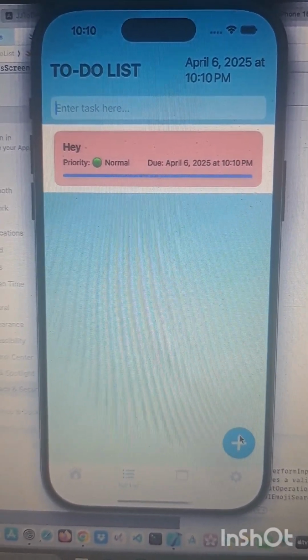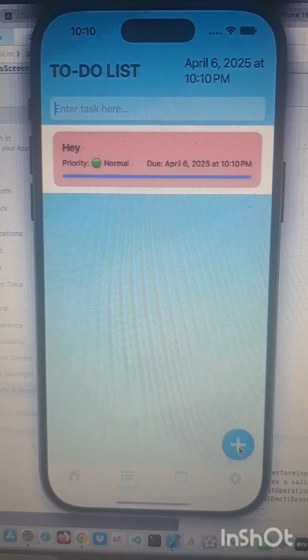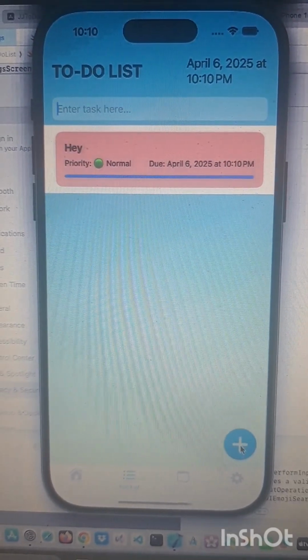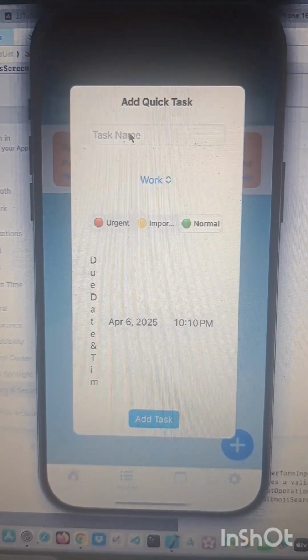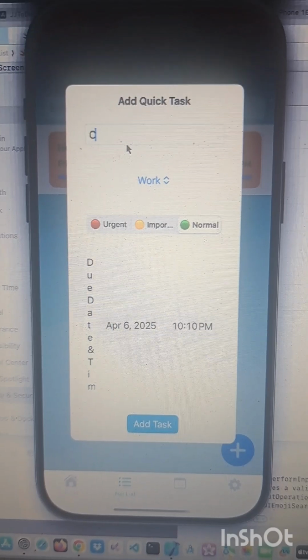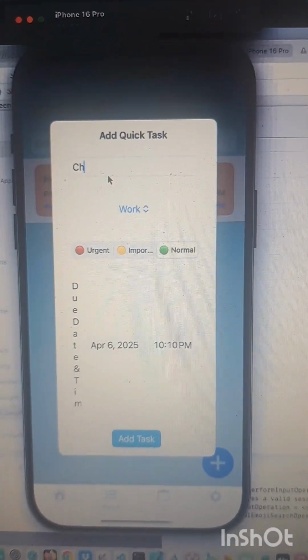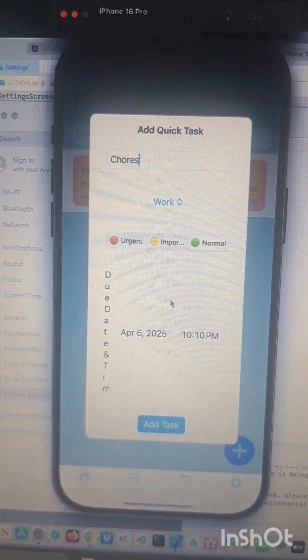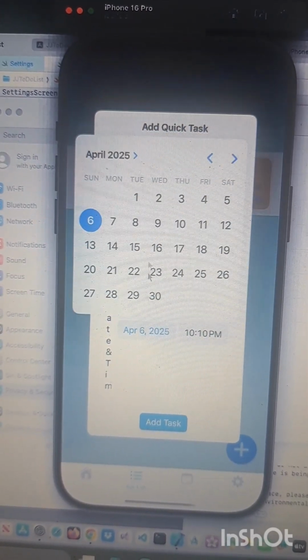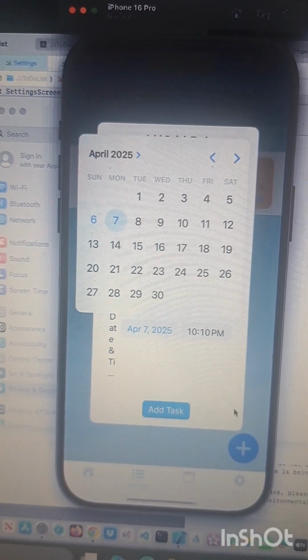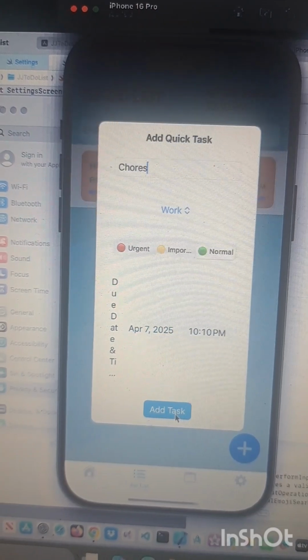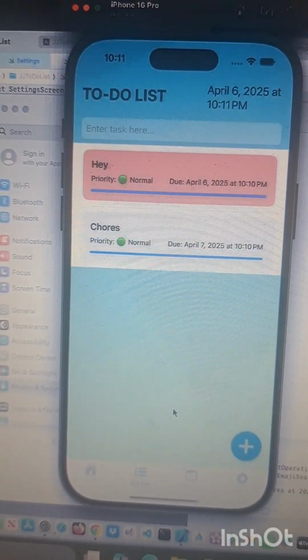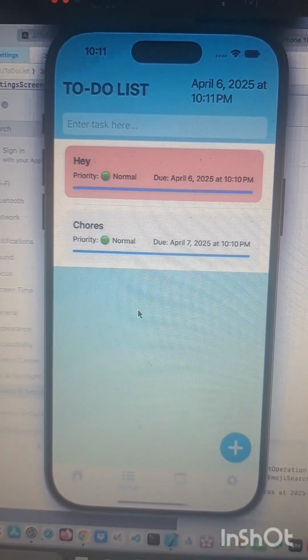No, I'm going to go here actually. So we're going to go here. I'm going to enter another one. Let's just say chores. And let's say we change the date from April 6th to tomorrow. That task. So we can see the color scheme is different now.